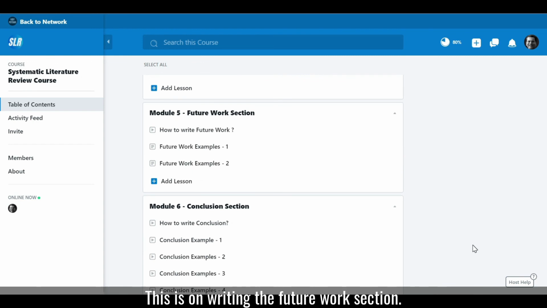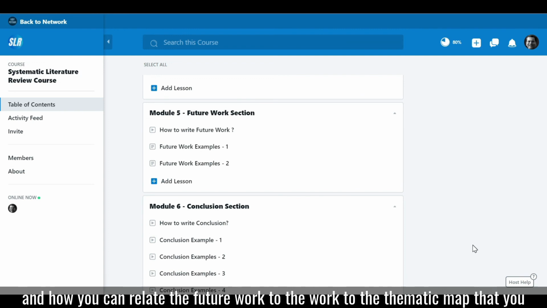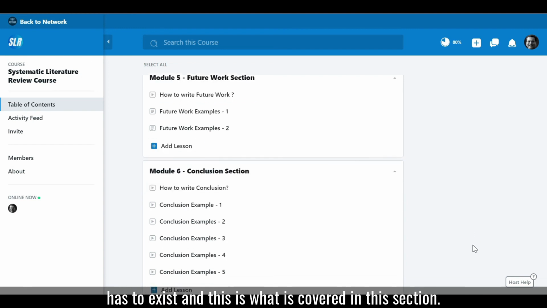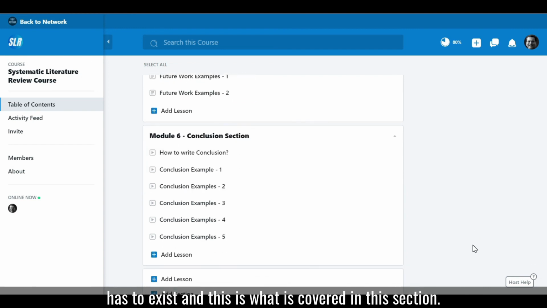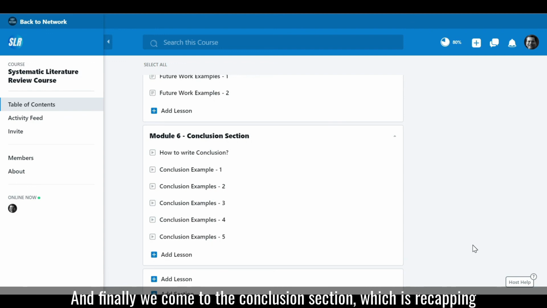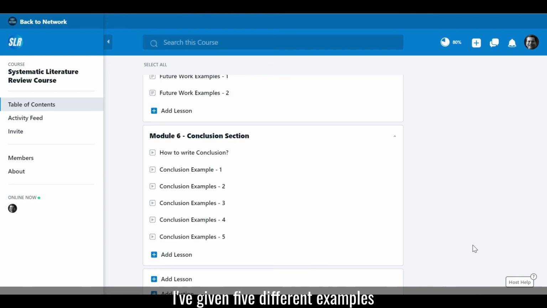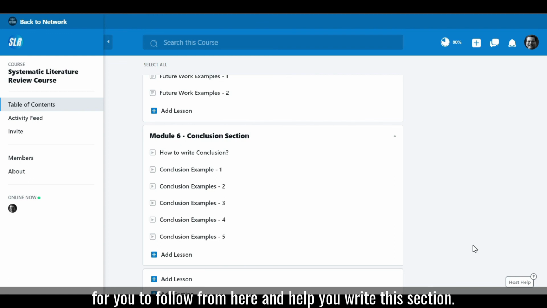Moving on to module 5, this is on writing the future work section. There are many examples that I have given here on how you can write a proper future work section and how you can relate the future work to the thematic map that you have created earlier on. That connection has to exist, and this is what is covered in this section. And finally, we come to the conclusion section, which is recapping the entire research, your SLR paper, and deriving the main conclusions. I've given 5 different examples for you to follow from here and help you write this section.